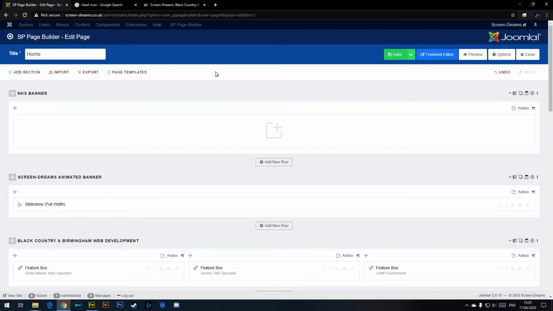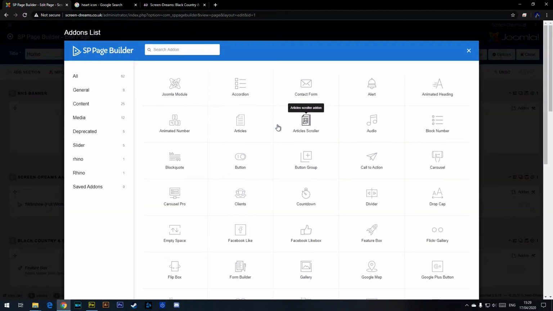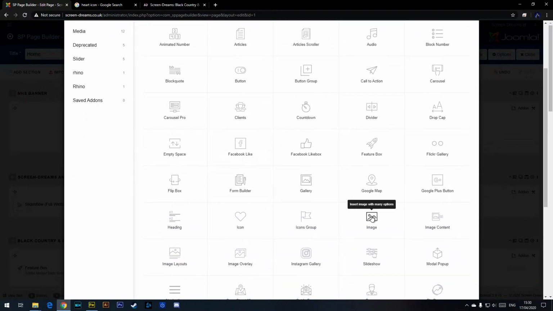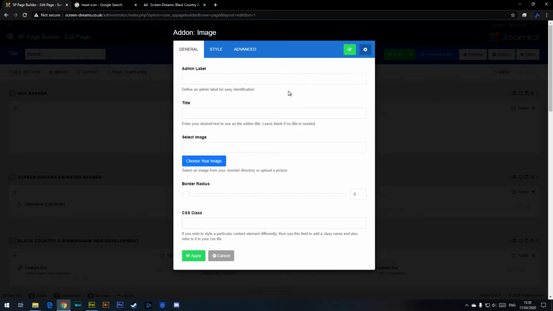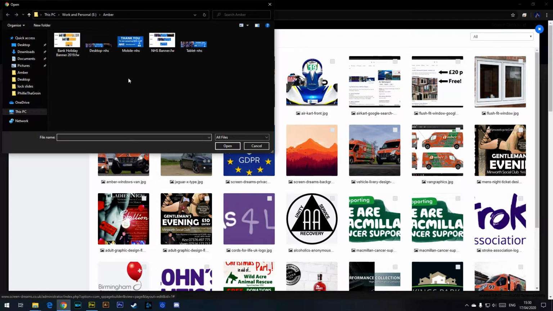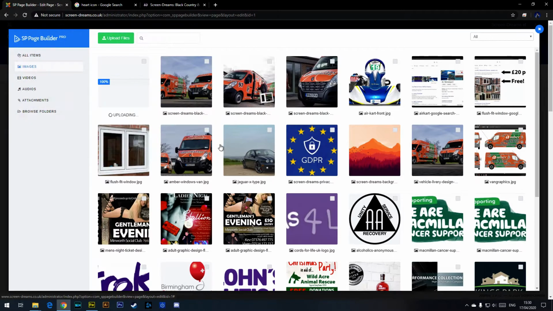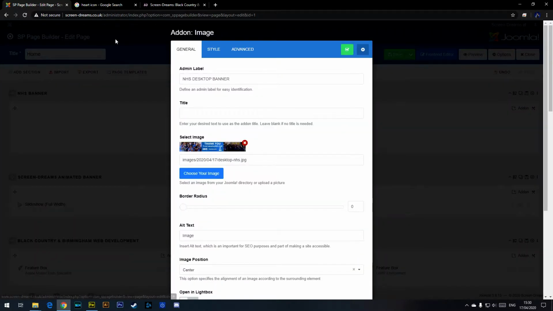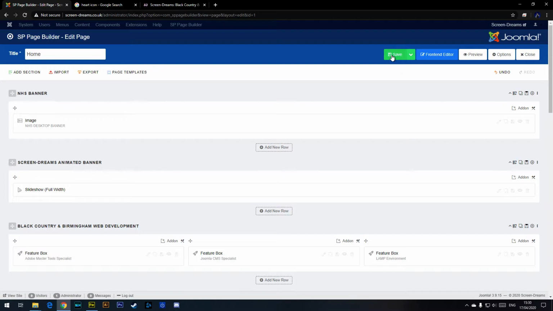So we'll now add an image into this row using Page Builder. Add an image. We'll name it as well. Start with the desktop one. NHS desktop banner. Upload the image that we've just created. Desktop NHS. Insert. Apply and save. We now have an image in there.